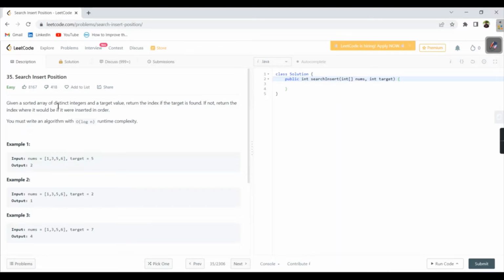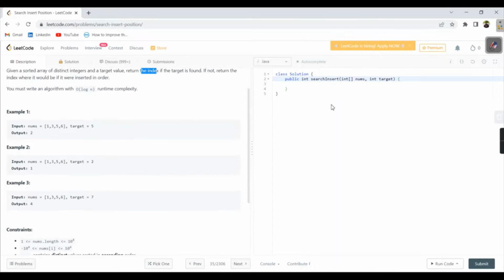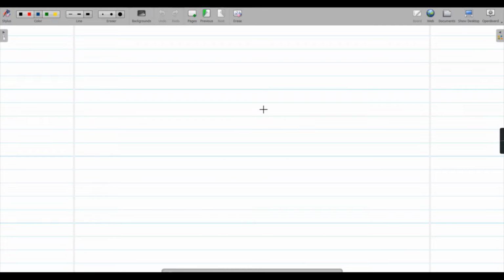We are given a sorted array of distinct integers and a target value. We need to return the index if the target is found. If not, we need to return the index where it would be if it were inserted in order. We must write an algorithm with O(log n) runtime complexity. Let's understand this problem in a diagram for a better understanding.